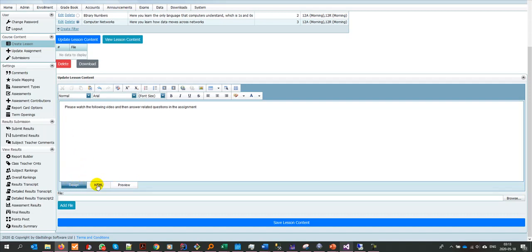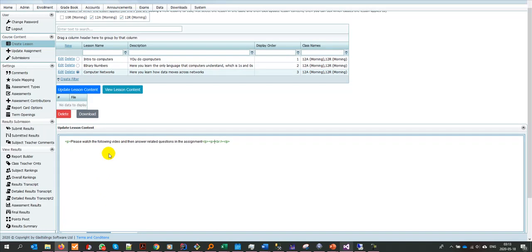You can switch to HTML mode. Okay, so for you to put that code you copied from YouTube, click on HTML. It will show you the HTML text. Then we can just press enter, and then paste that code that we copied from YouTube.